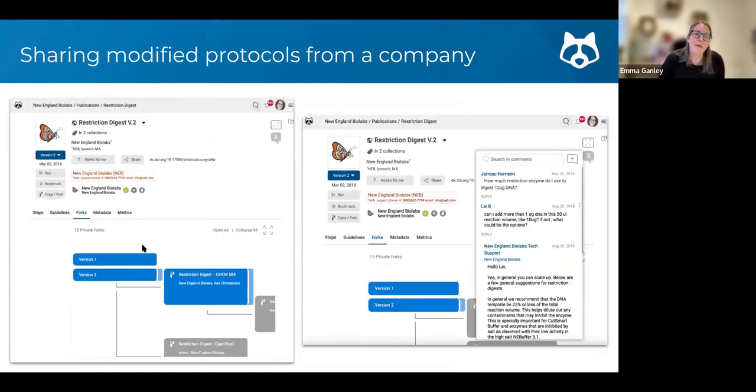And if you go in and poke around in some of those protocols, you can actually see forks, where a user has come in and created a subsequent fork, a new version that they can adapt for their own purposes on protocols.io. So this one here, this Ken Christensen fork of this restriction digest, is actually used for teaching purposes in a chemistry course.